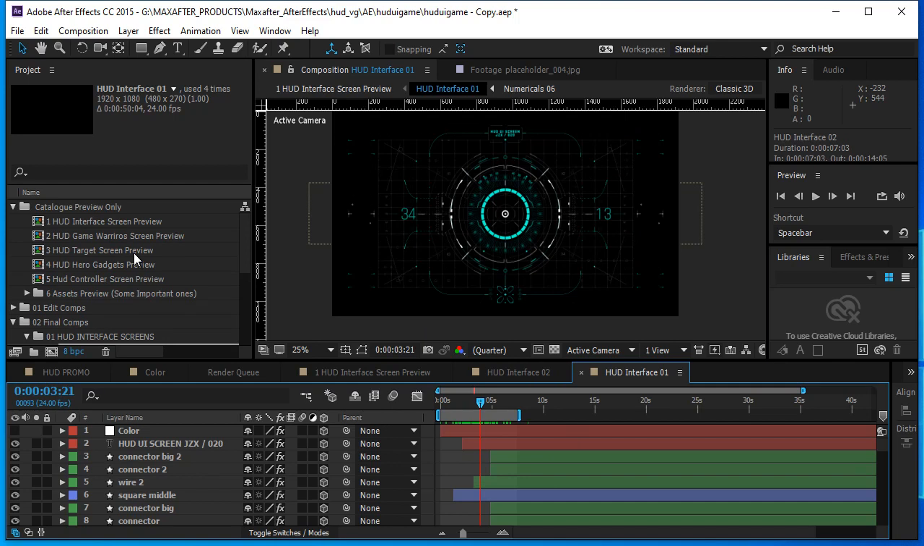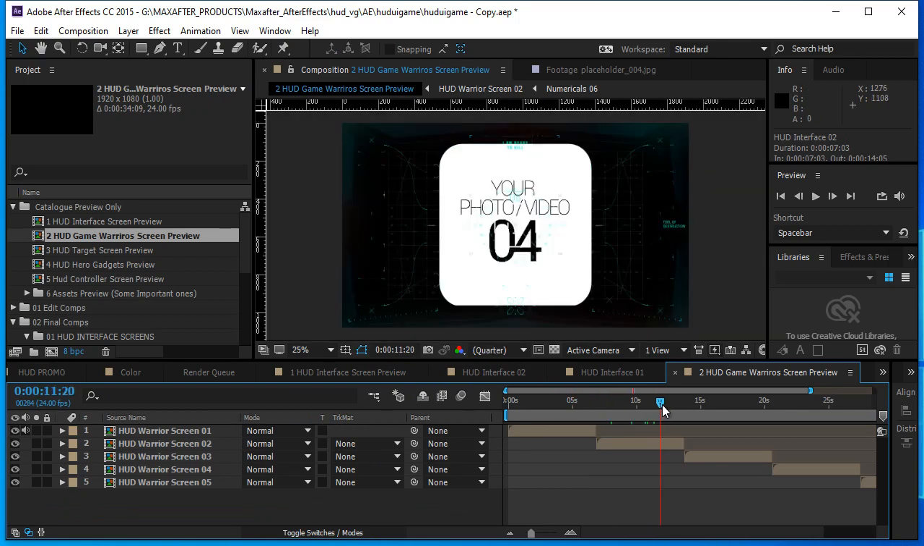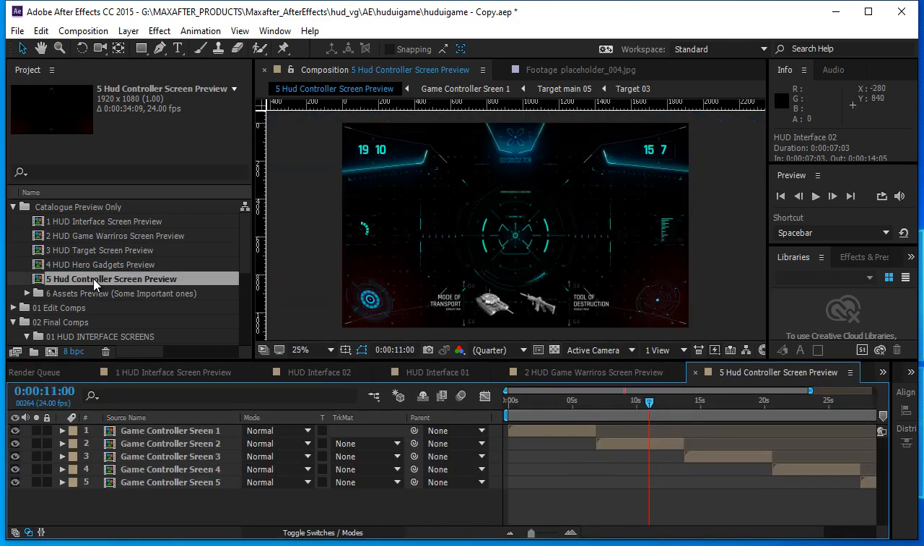And the other thing is then HUD games. Similarly, you can go and watch the HUD games. Right now it says your photo video 4. Of course you will be putting your own warriors pictures in it. Best is to cut them out and then you can put them there, right? Similarly, you have got the controllers composition, and then you've got the assets.